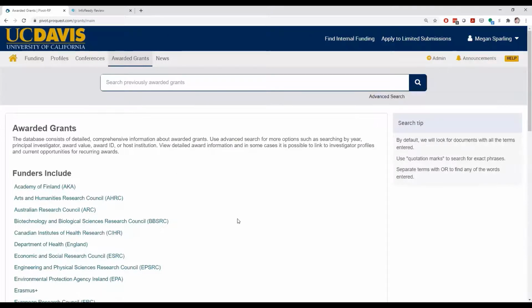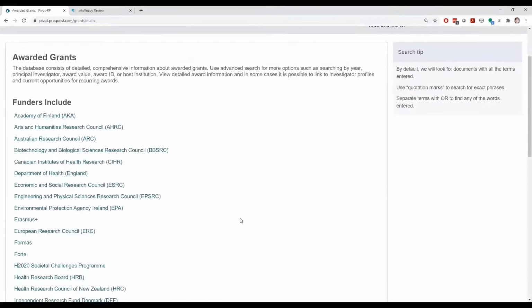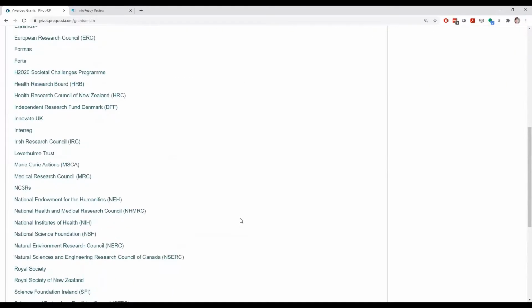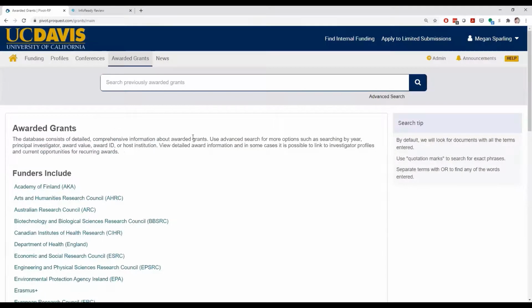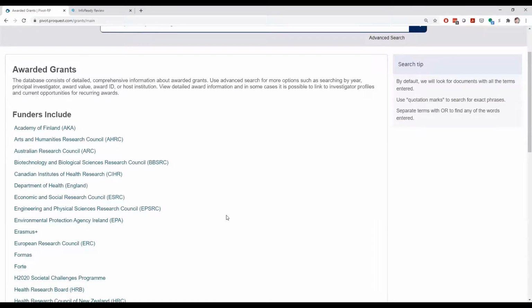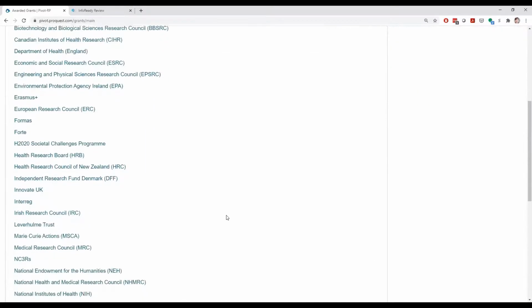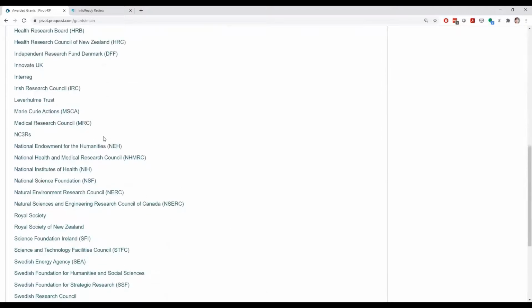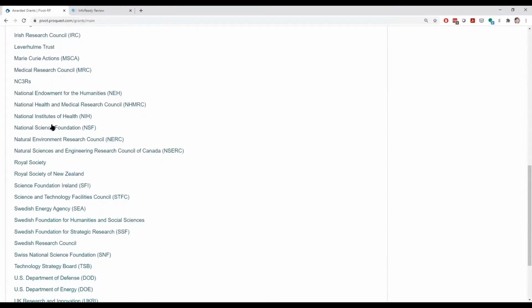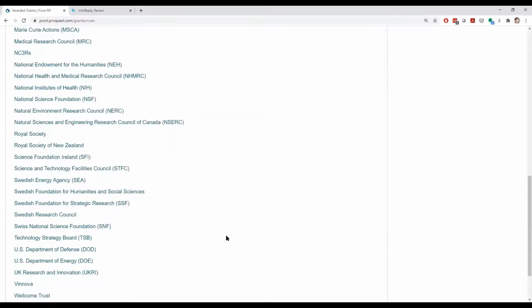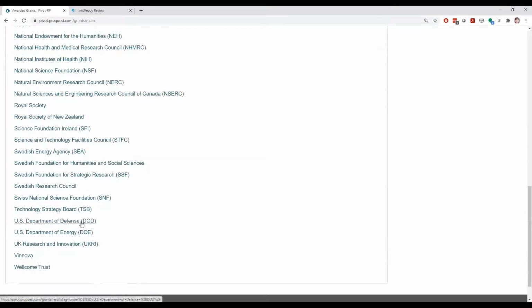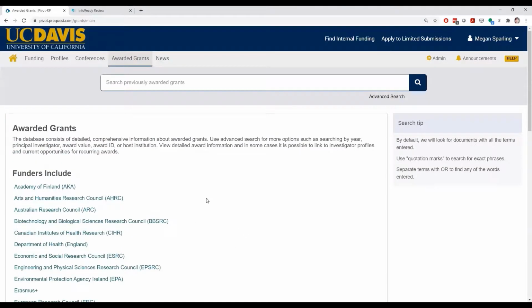This is just the beginning. They keep telling me they're going to keep adding more and more sponsors, but this is a place for you to find information about awarded grants, and they actually have a lot of really important sponsors in here already. They do have NEH, the National Endowment for the Humanities, but also all of the National Institutes of Health and the National Science Foundation stuff, and DoD, the Department of Defense, and the Department of Energy. That stuff is in here too. So that might be really helpful for some people to look at the history of a particular program's awards, etc.